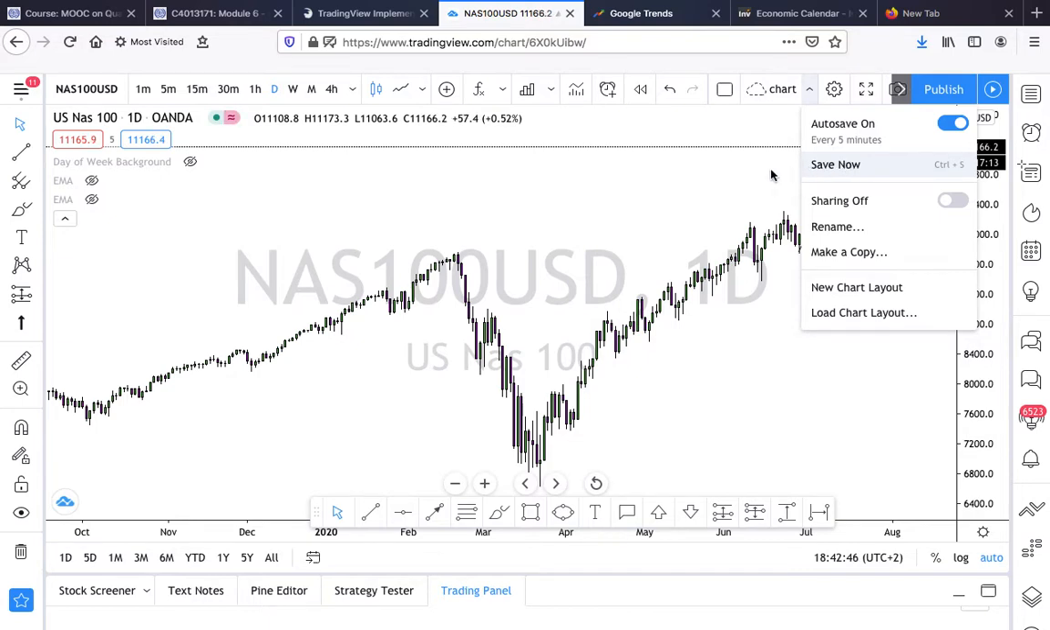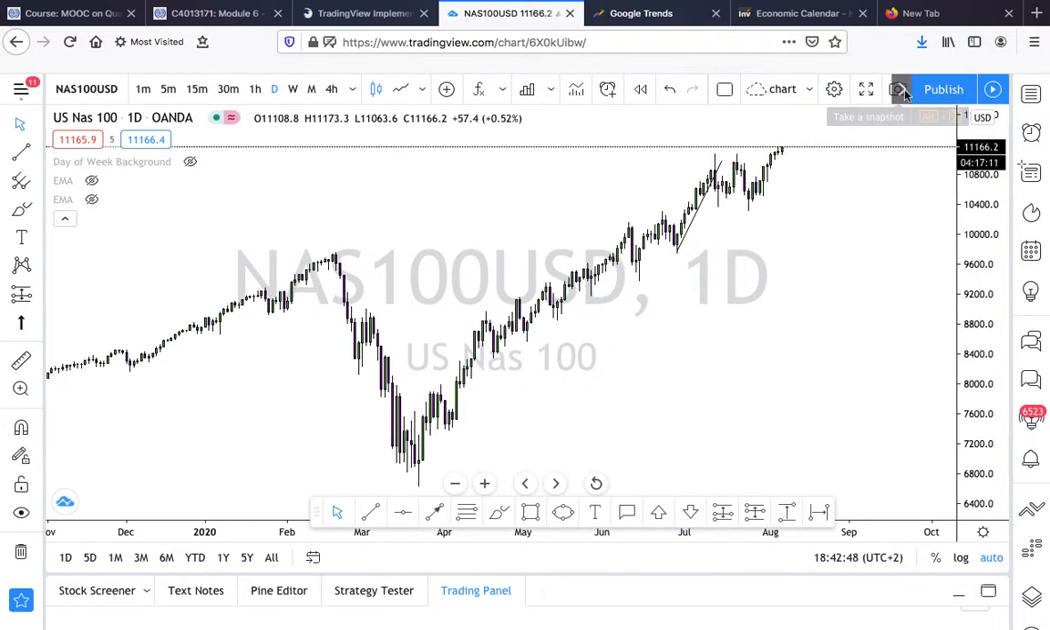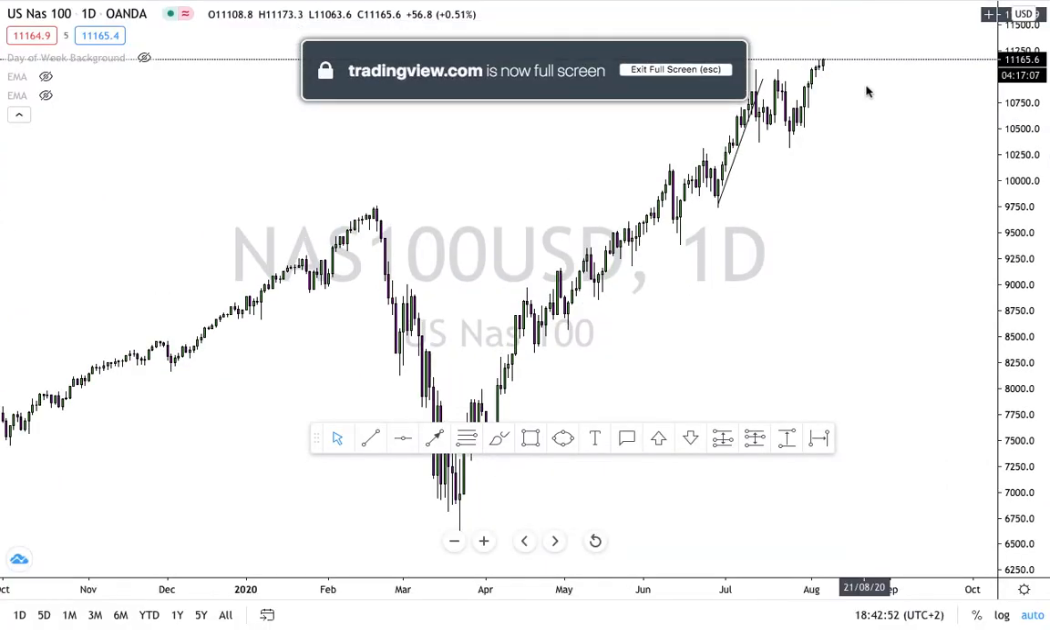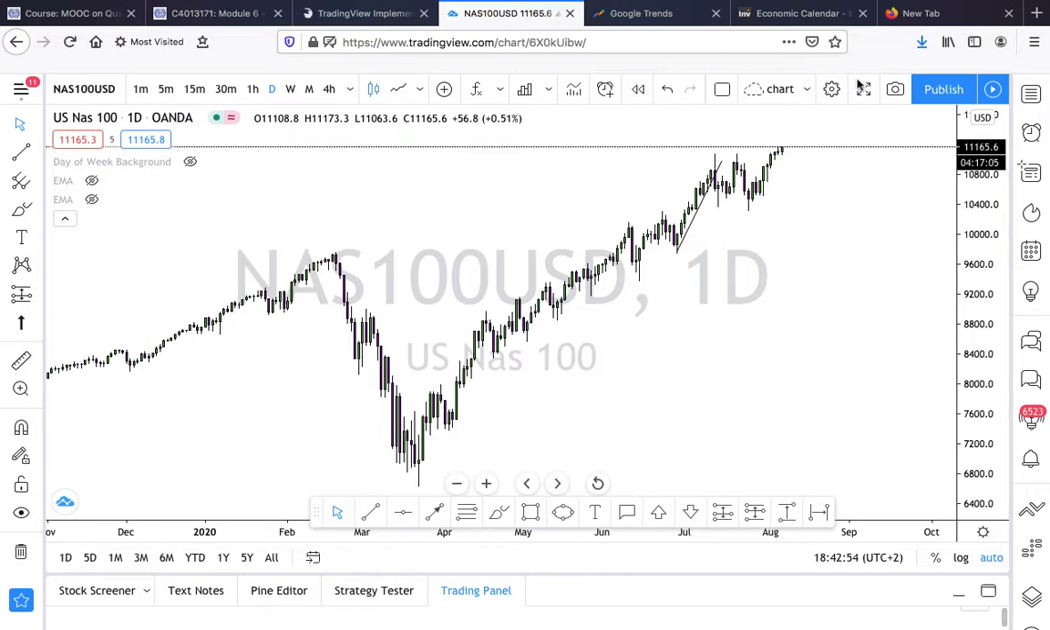I'll give you an example. Then this is what you use if you want to make it full screen, and if you want to exit full screen, this is what you use. Let's say you're in a discussion or webinar and you want to send your chart so that other people can see it. You want to take a screenshot, so you can just come there.